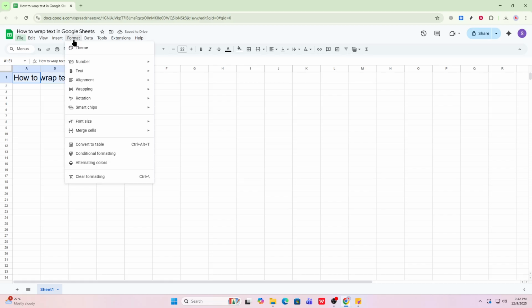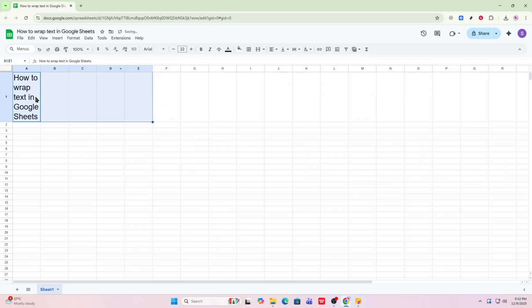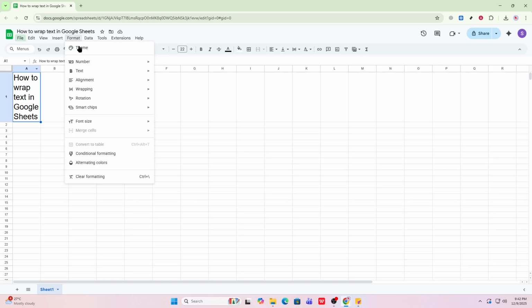After you apply wrapping, the row height expands automatically so every line of text is visible. You don't need to manually drag the row borders to make space. Your column width stays the same, so your layout remains intact, but the content becomes readable. If you later adjust the column width, the wrapped text will reflow to fit the new width, which keeps everything tidy as your sheet evolves.